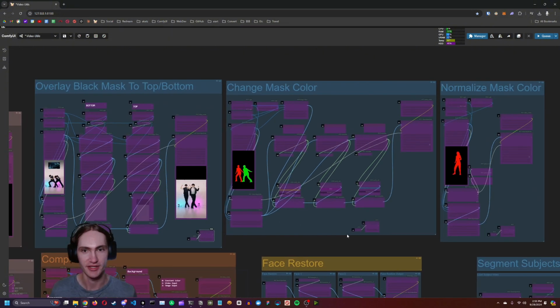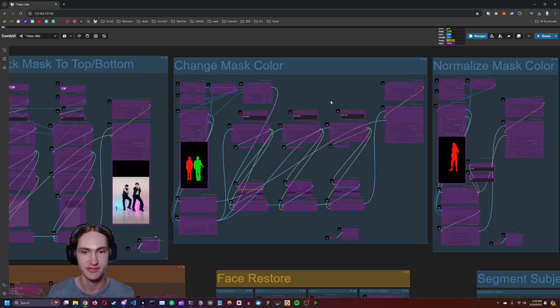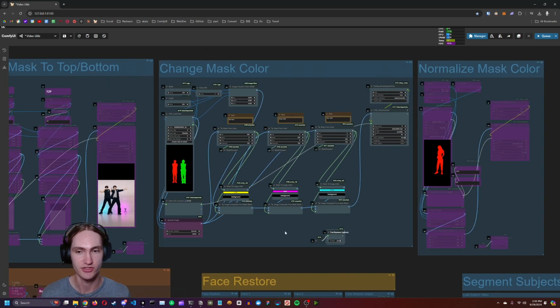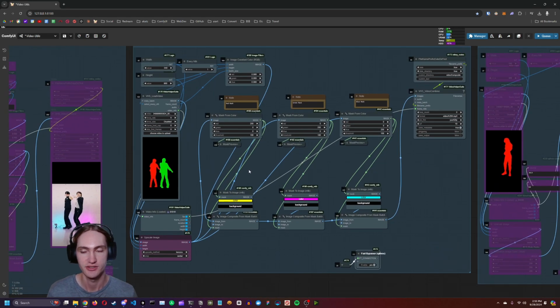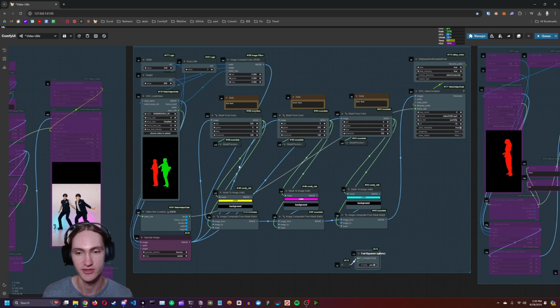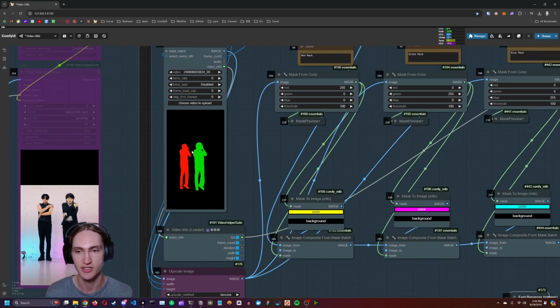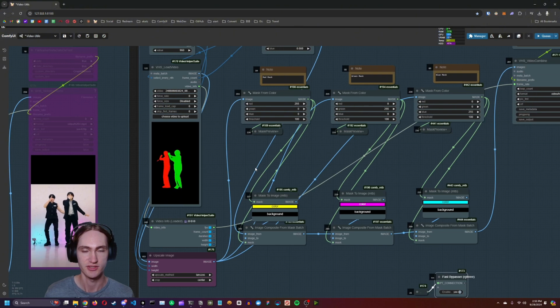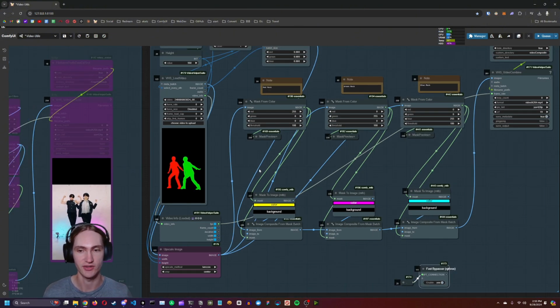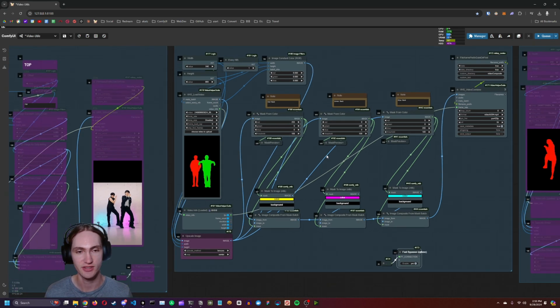So moving to the right here, we've got this group called change mask color. This is just a handy little utility to change the colors of certain subject masks in your input video. In this case, I have these two dancers here. One is red and one is green. Say I want to change the colors from red to yellow and from green to magenta.